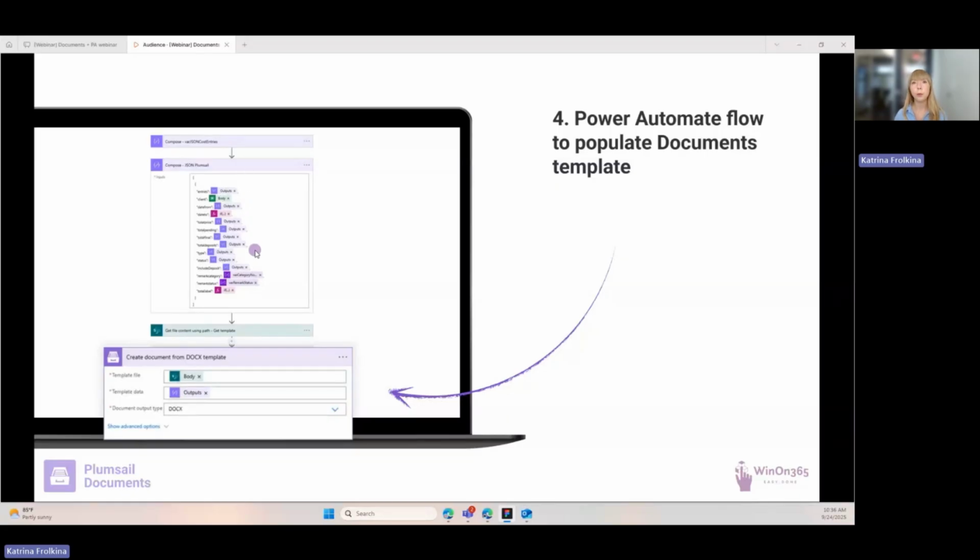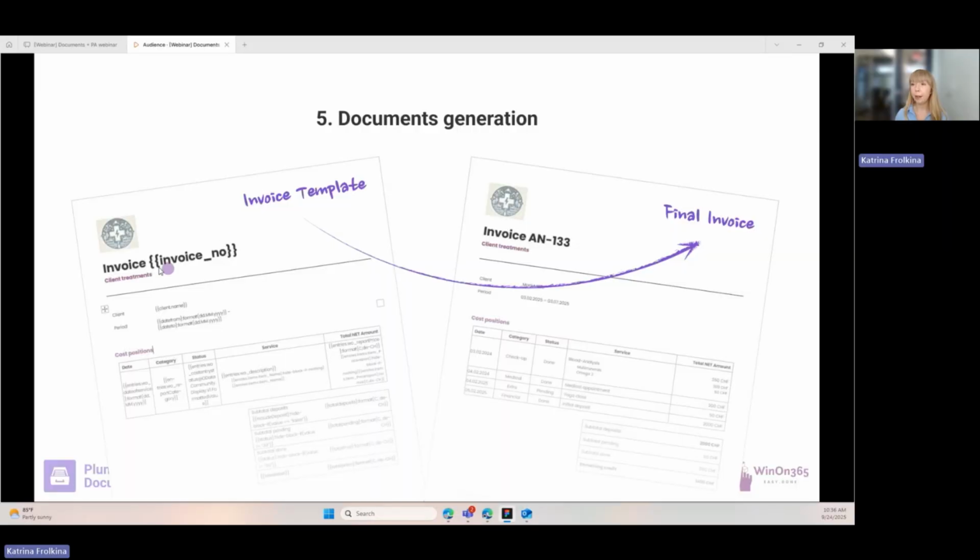But as you can see, their flow is way more complex than I showed earlier. So there's a lot you can do with the product. And finally, this was their invoice template. As you can see, they used a lot of tokens, formatters. They used a table as well here, which populated with services that a client received.